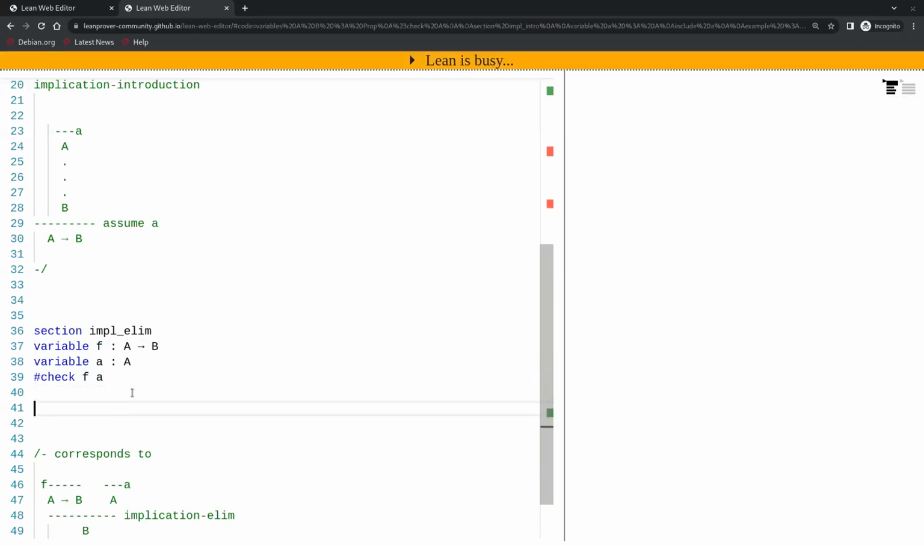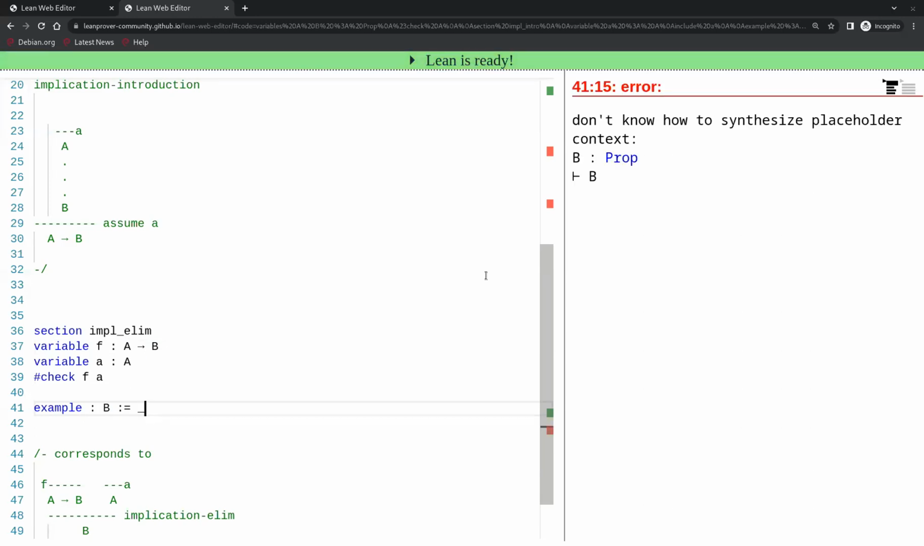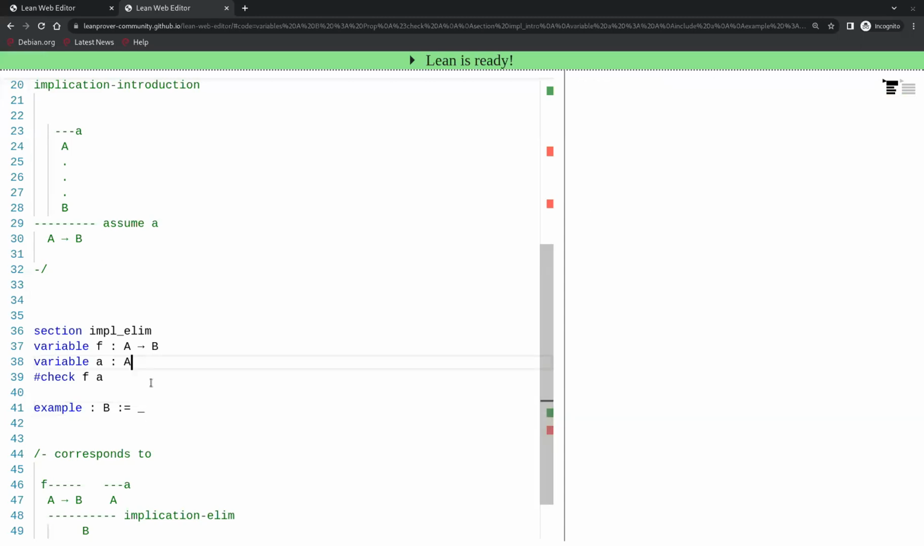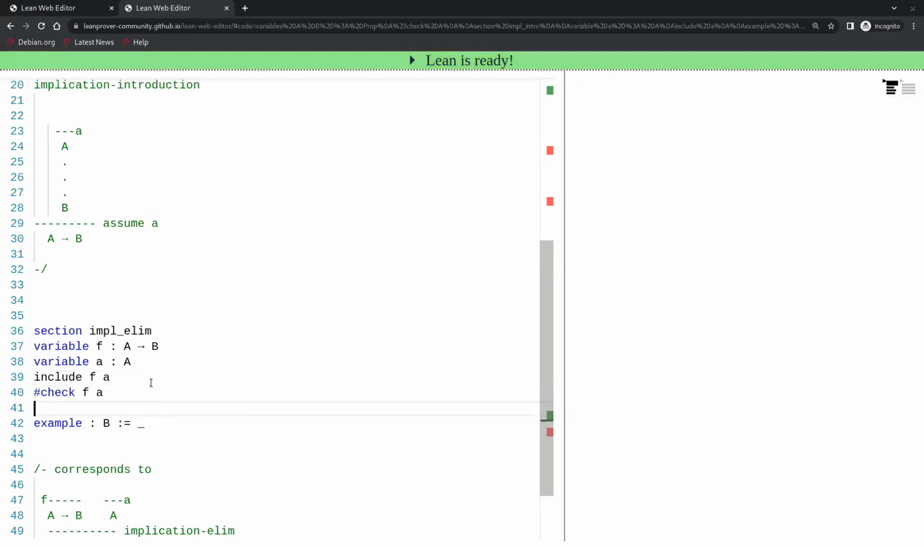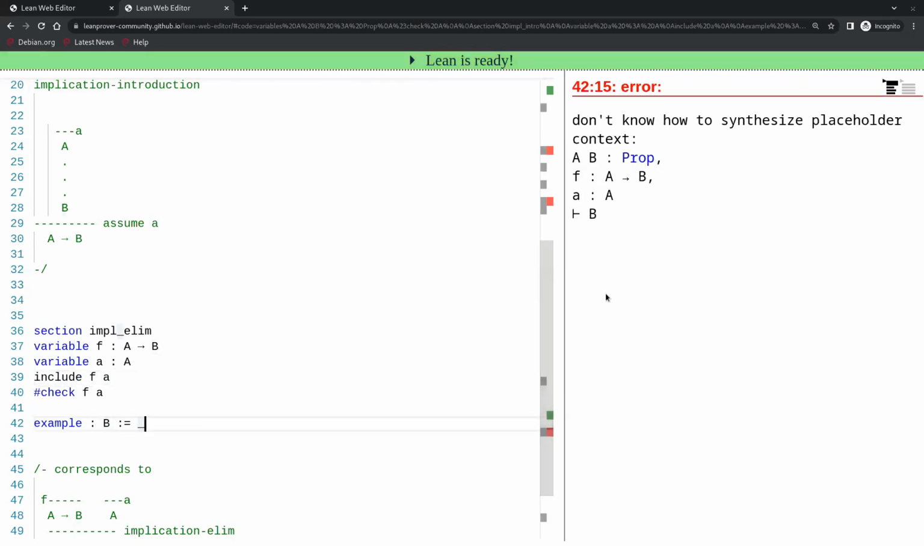In an interactive scenario, this would look as follows. Suppose we want to prove B. The goal is to prove B. Let's make it such that these assumptions show up in the statement. Suppose we want to prove B, and we have a proof of A implies B.